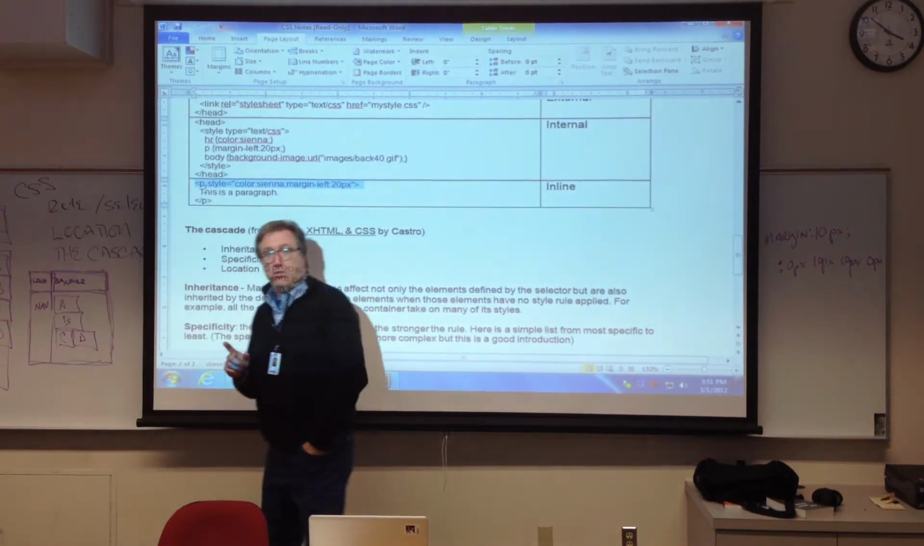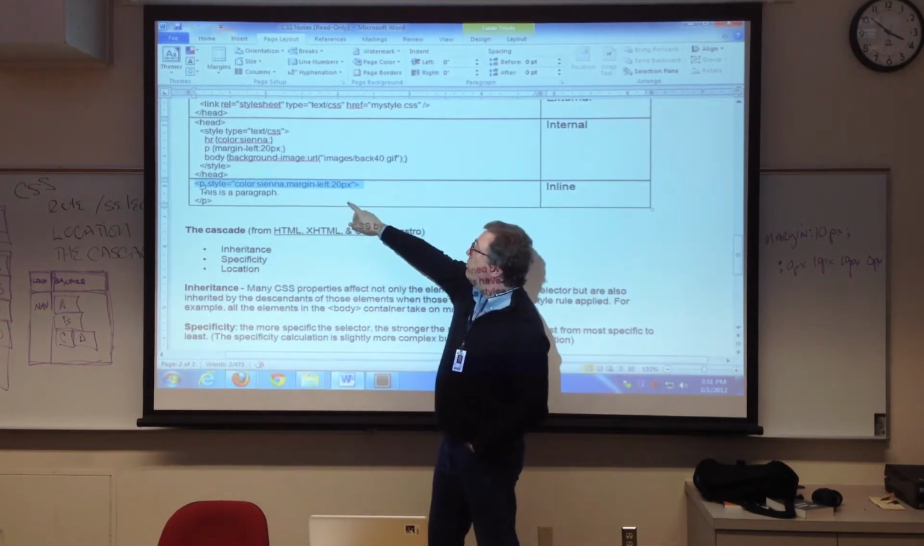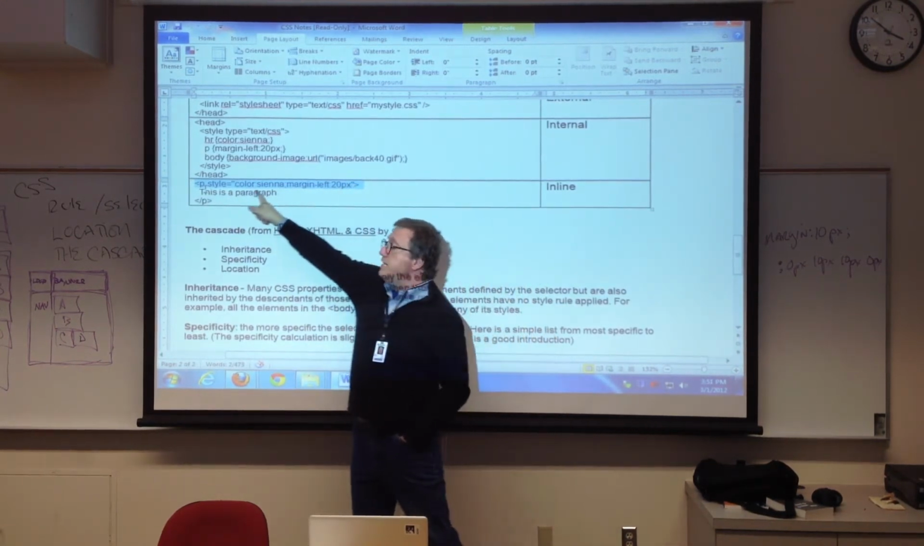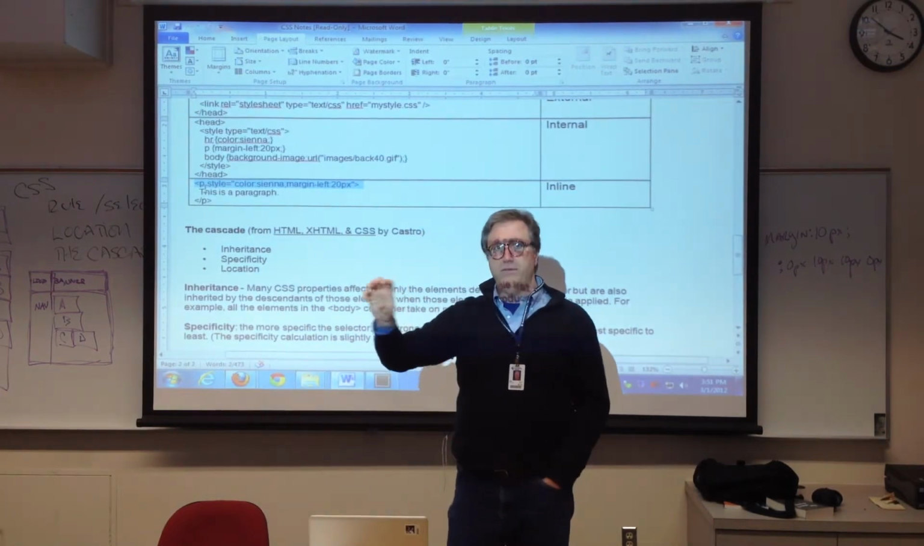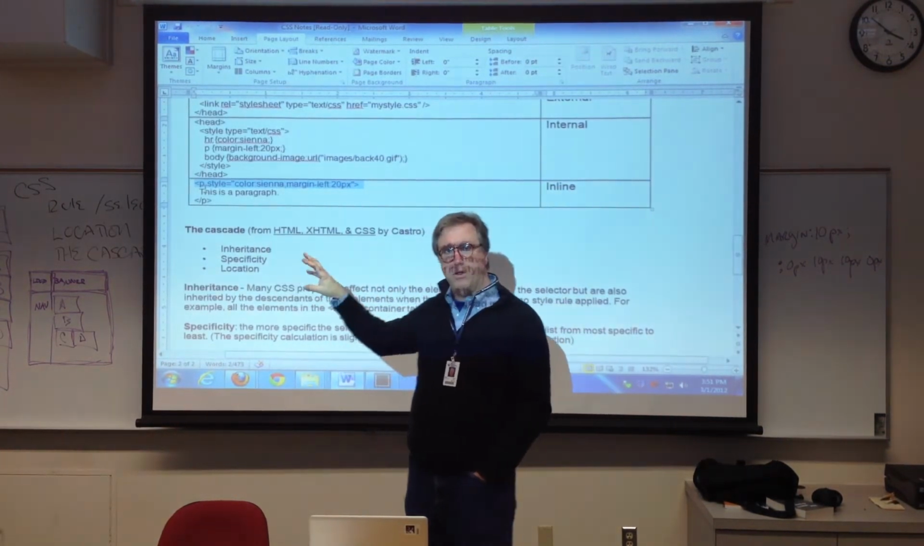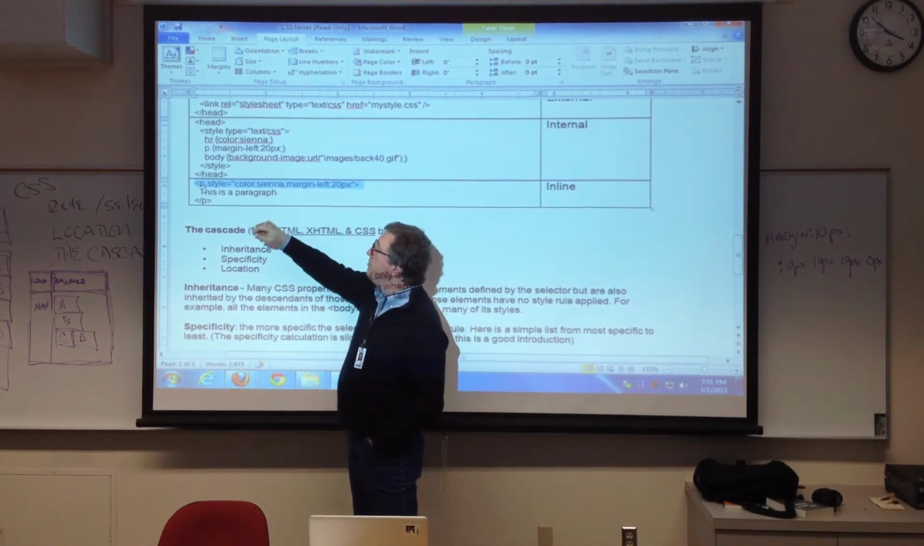The attribute looks like style equals open quote, usually double quotes, open quote, and then the string in here is just those declarations. Property, colon, value, semicolon. Property, colon, value, semicolon. In this case, I want the color to be sienna.